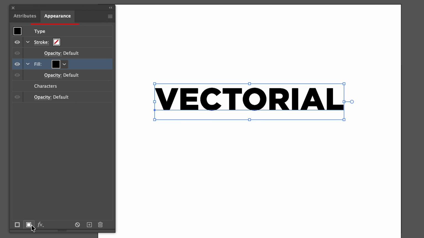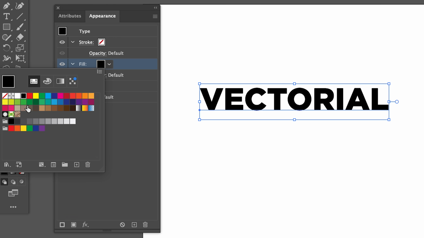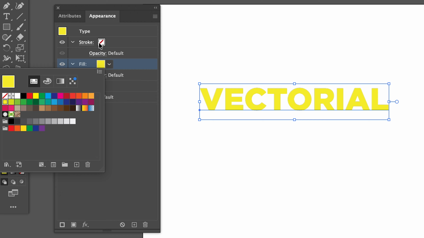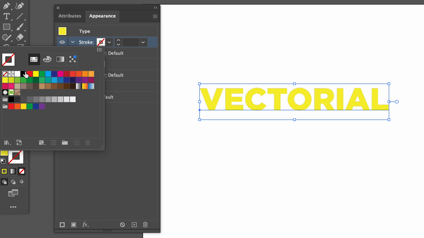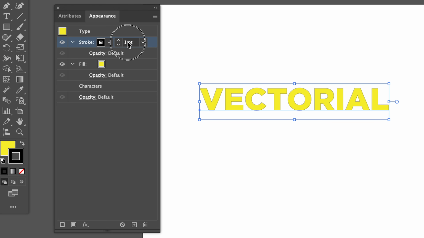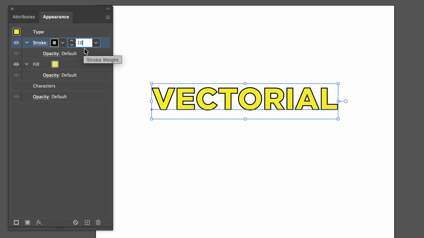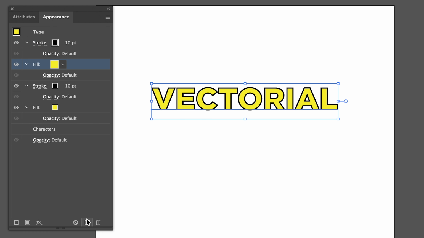In the Appearance panel, you'll see two boxes at the bottom. Click on Add New Fill. Then choose the appropriate colors for the fill and stroke and adjust the stroke thickness to your preference. Hold down the Shift key and select both the stroke and the fill. Then drag them onto the duplicate selected icon and release to create copies of both.